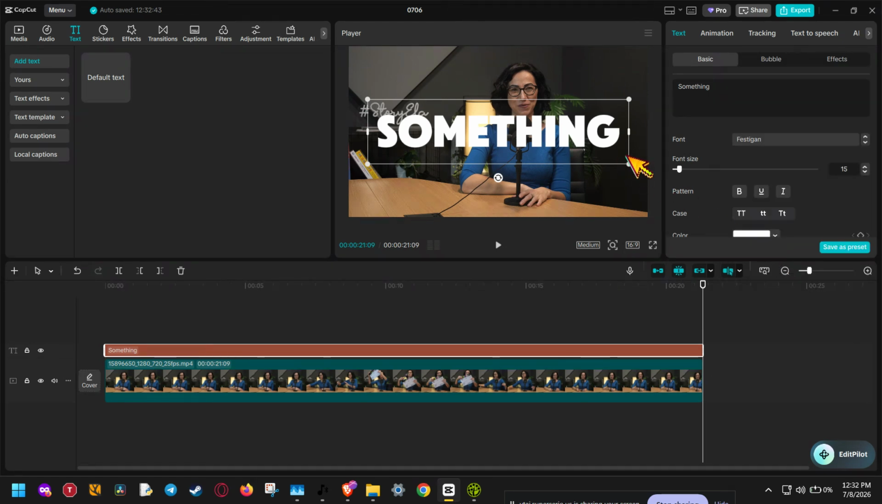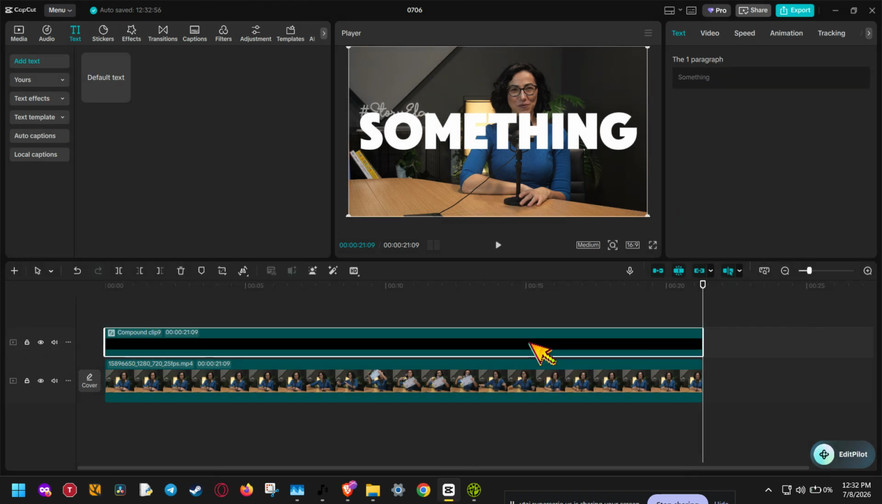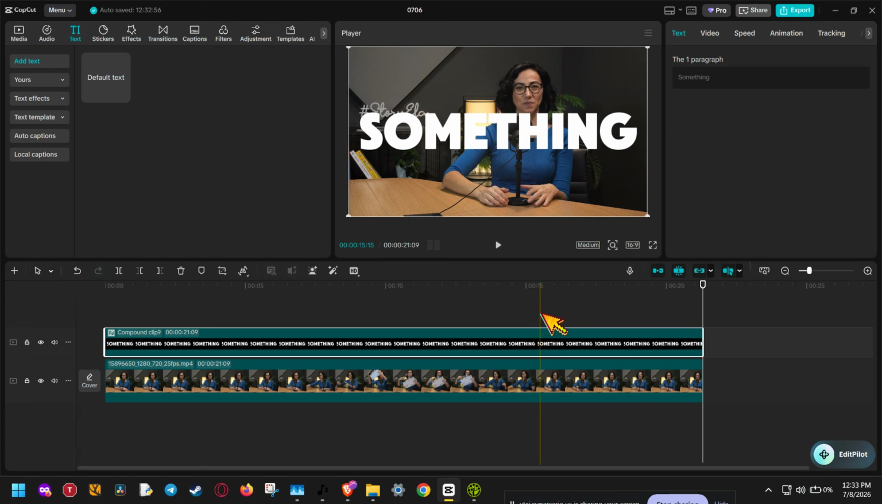Now here's the important part. Right-click on the text layer and convert the text layer into a compound clip. This helps make the layers easier to manage while you continue building the effect. It's a useful step when you want to keep your timeline organized and avoid accidentally shifting the text later.